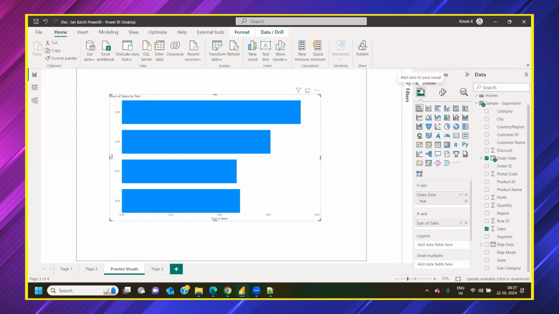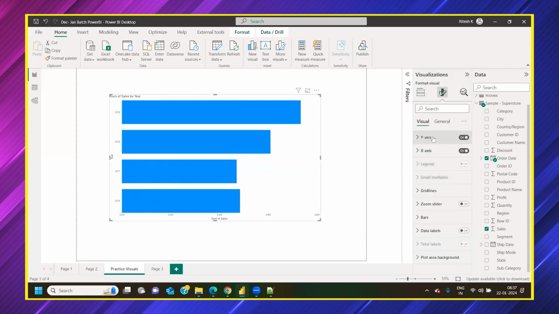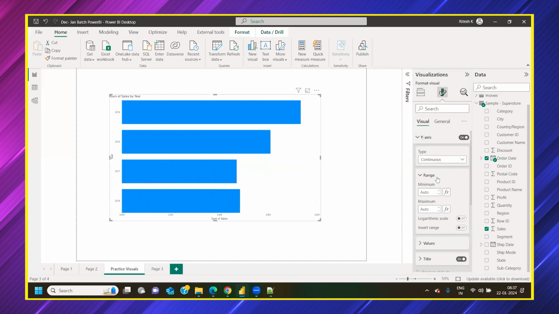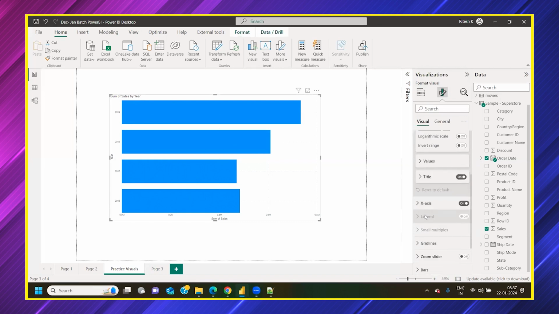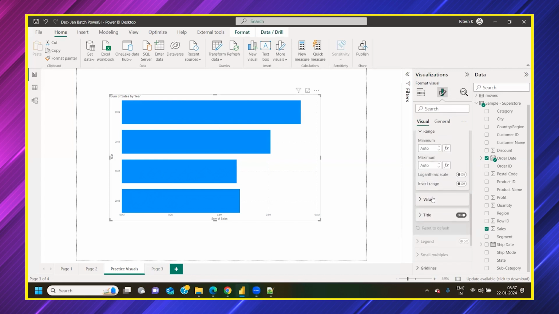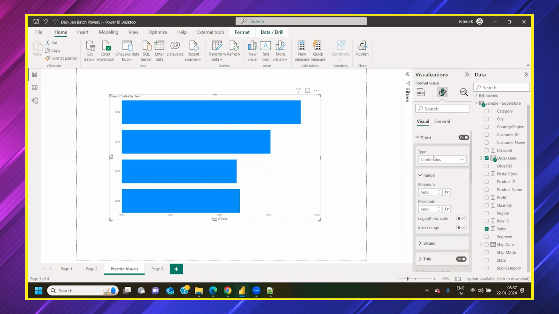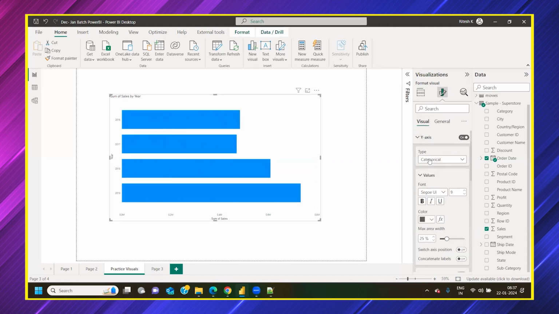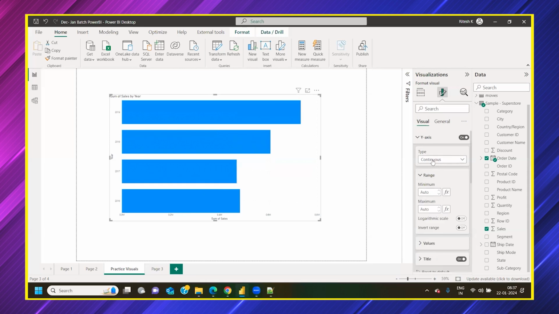See, we are in this tab. If I navigate to the format your visual, you'll get multiple options here. In case of y-axis, what should be the options? What all options are there? In case of x-axis, if you maximize every specific option, you'll get what all conditions are available here. Now this is continuous. You can change it to categorical. You can change it to continuous.